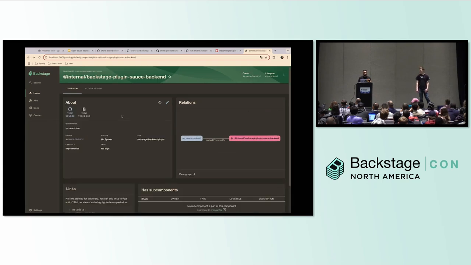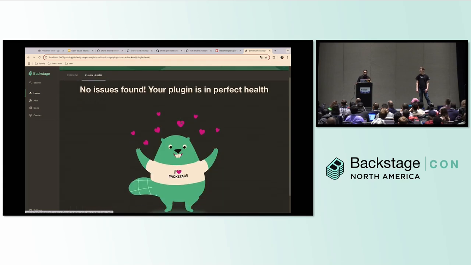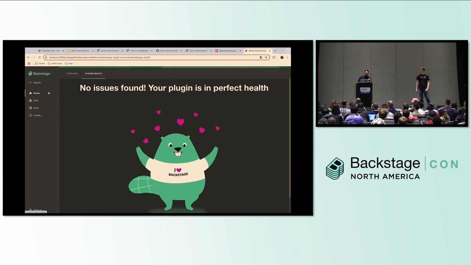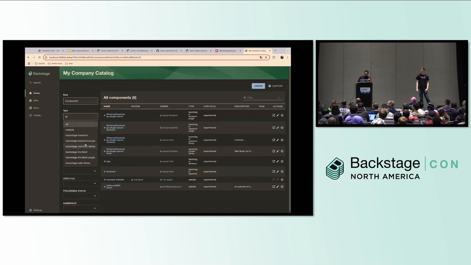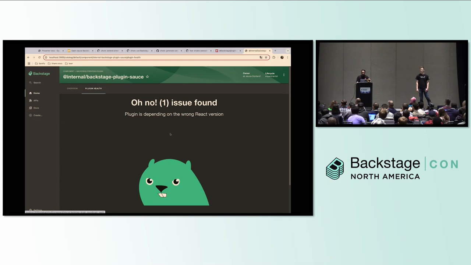Now that we have our plugins in our Backstage instance, we can actually do some health analysis on top of our plugin. So here we have a plugin called Plugin Health. And here you can see no issues found, a very happy Bowie, very lovey-dovey. But let's go to another plugin. So for this front-end plugin, oh no, one issue found and a very angry Bowie.